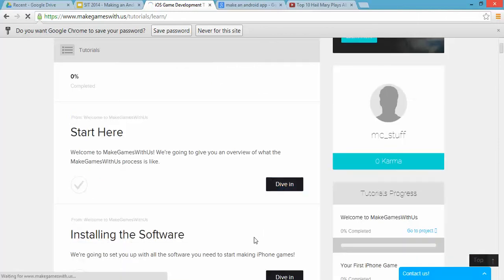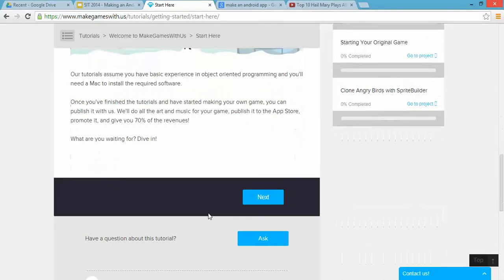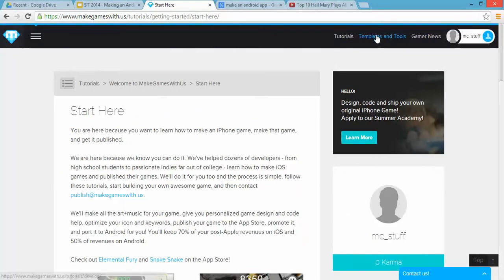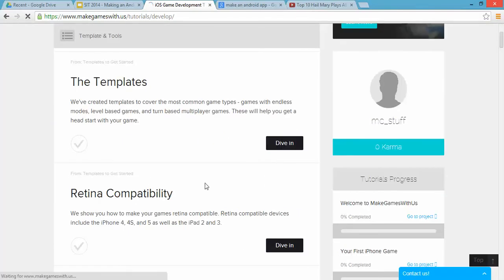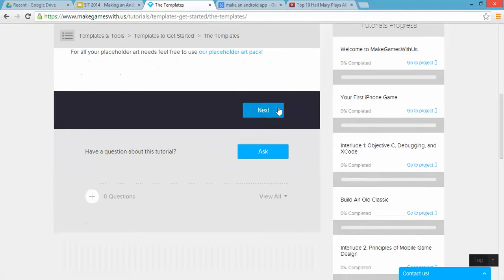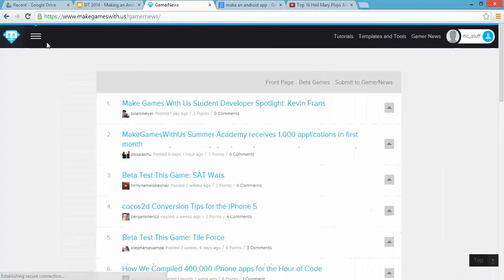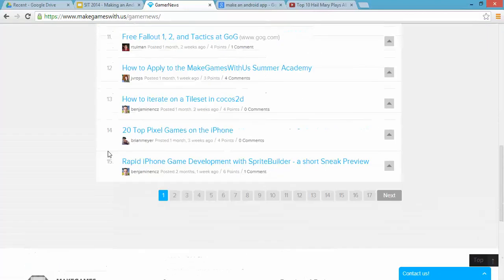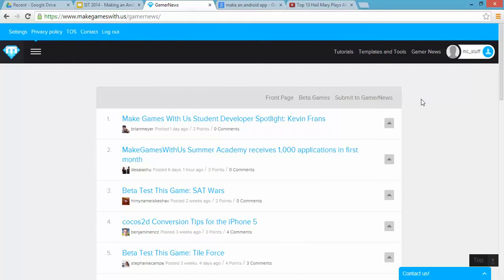Now you just start here. Press dive in. Now these are just a few examples of what they actually have. And then this is just a tutorial. So you keep going. Then you could go to templates and tools if you've had enough. Now you go to the templates. Again, there's a lot of information that you have to go through. So since we just quickly made an account, you could easily get this over here. Settings, privacy policy, contact, and log out. It's really simple. You can also share it or log in with either Google, Facebook, or Twitter.